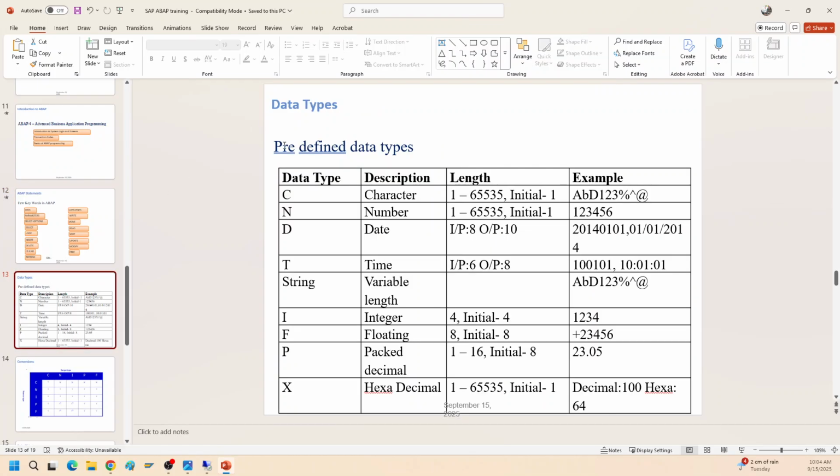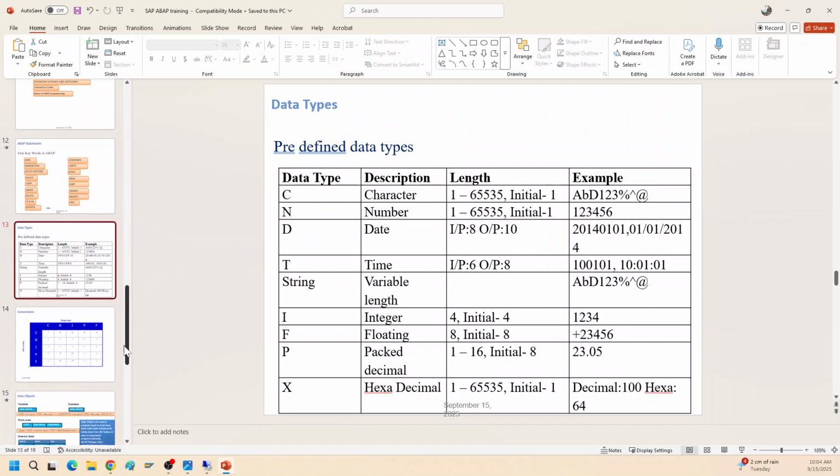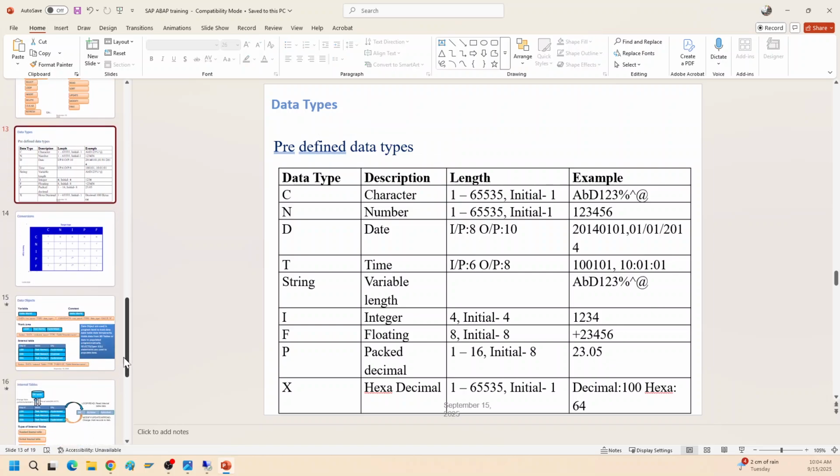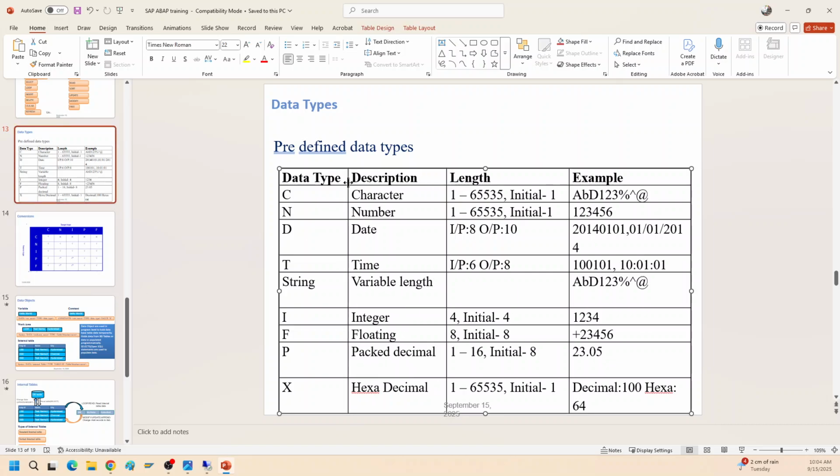Now, let's see different types of data types. When we talk about master data or transactional data, we are going to maintain some data in database tables, right? Yes, sir. To maintain the data, we need to specify the type of the data. What type of data it is? We need to specify that in the table. There are different types of data types available in ABAP.